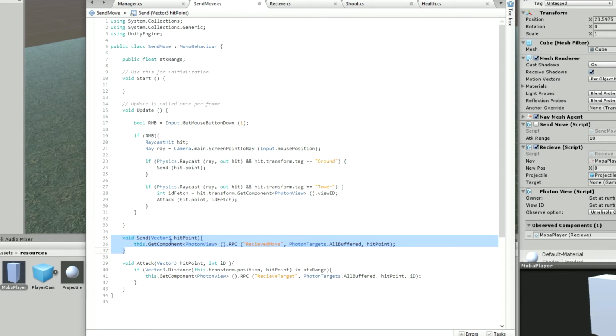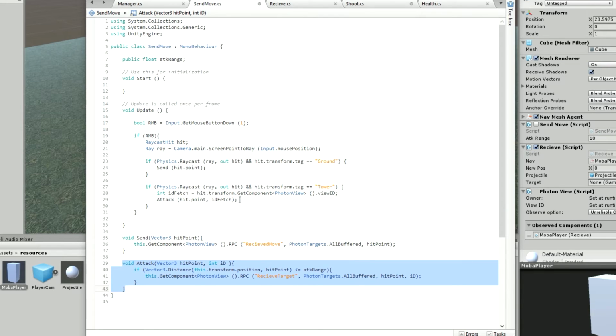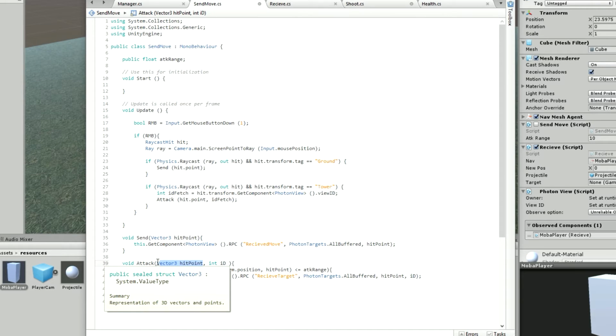Instead of sending our player to a spot, we're actually going to attack. And so the attack function is here, but we call the attack function here, and all it's got is void Attack. So we need two things. We need where we hit, and we've also got what object ID we've hit.